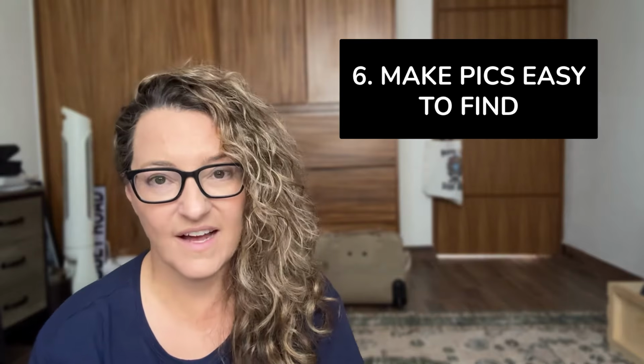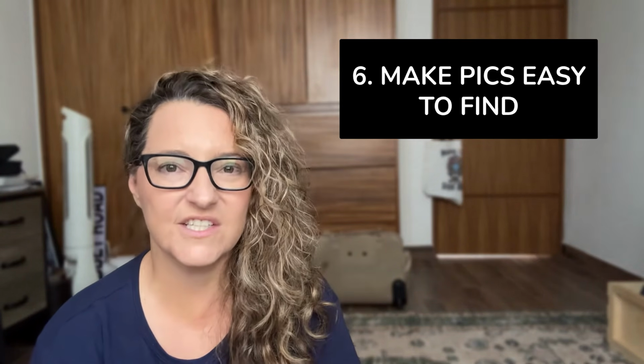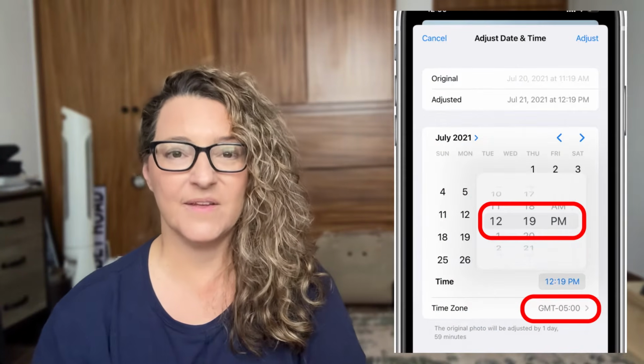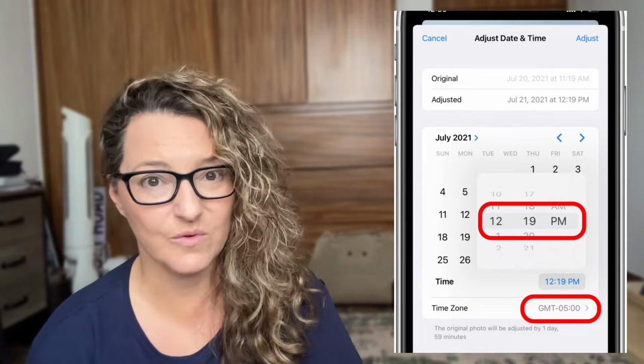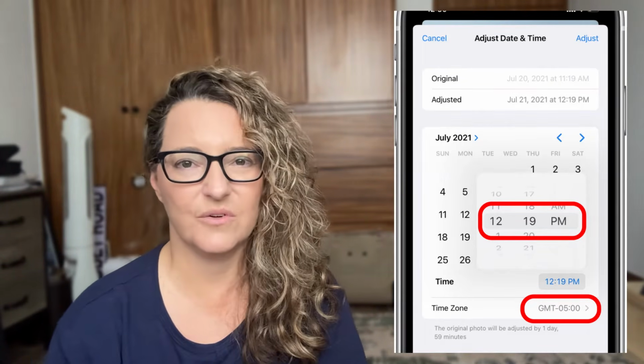Number 6, to make things easy to find, you have a couple of options. One is you can actually change the date on a photo or video when you come across it to today's date, and then it will come to the front of your camera roll. So that is an option that we don't do, but I know a lot of people do. So I wanted to throw it out.